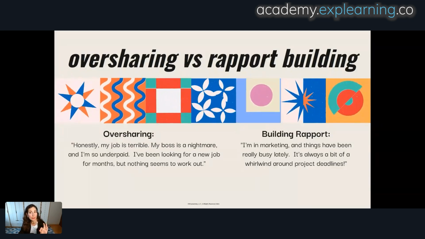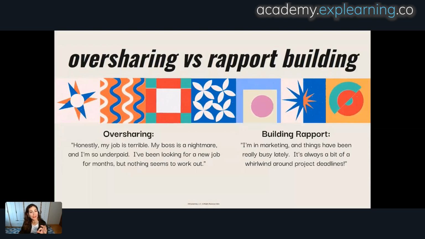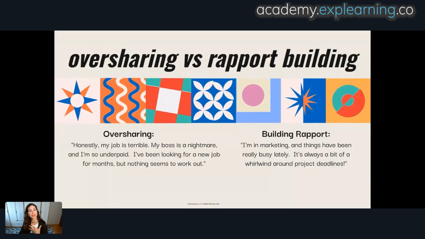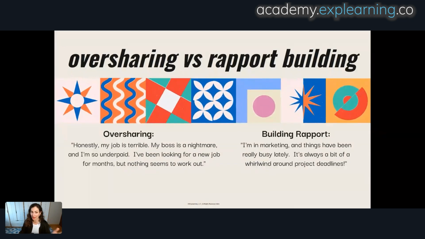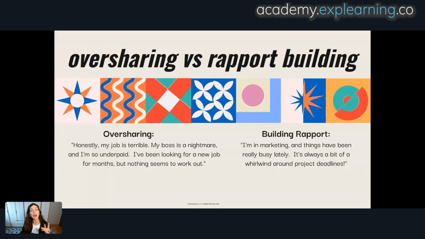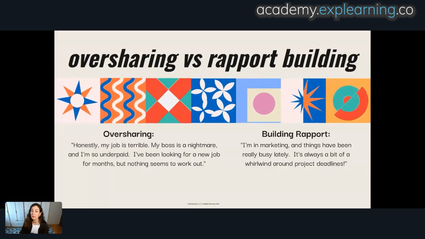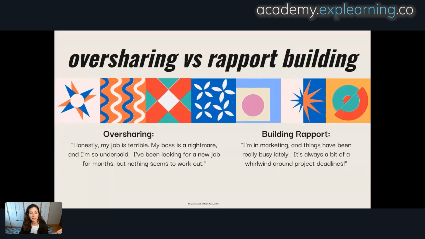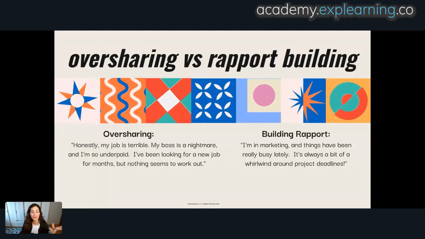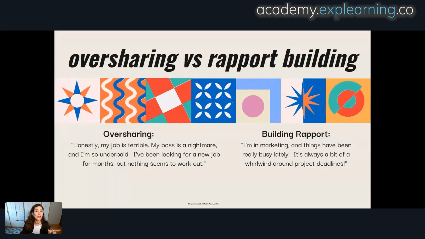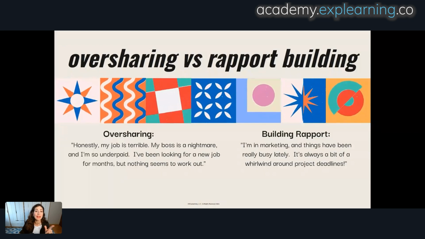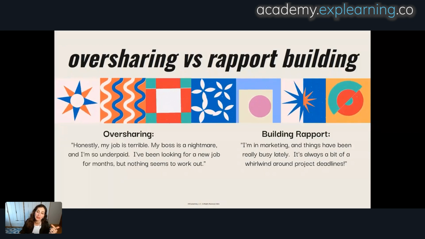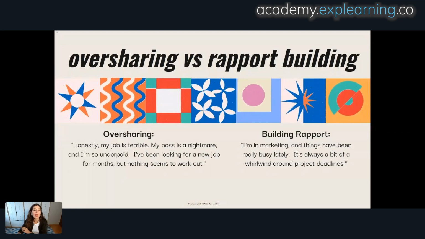But if you're building rapport and you're being more deliberate about your thinking, you're thinking before you speak, very important. You say, oh, I'm in marketing and things have been really busy lately. It's always a bit of a whirlwind around project deadlines. That person might say this, but they might be feeling this other thing on the left side, but they're not going to overshare.